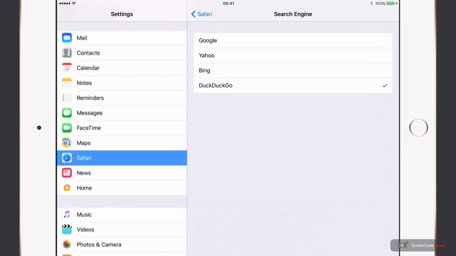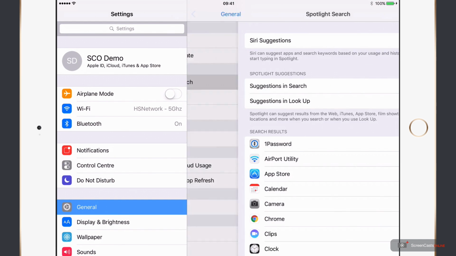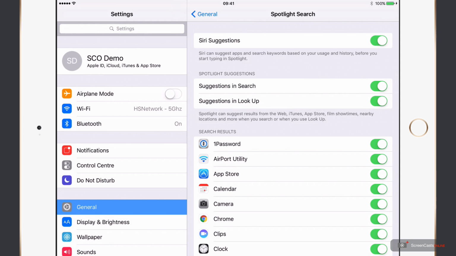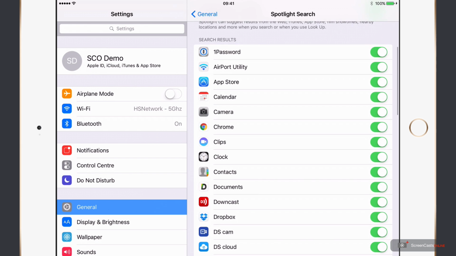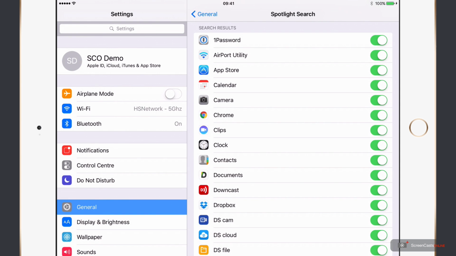So let's go back into settings, and we'll go back into general and Spotlight search. So we've looked at suggestions in search and suggestions in Lookup. Now the options below are search results from applications. Now this is slightly misleading because not all applications have been configured to actually integrate with Spotlight search.